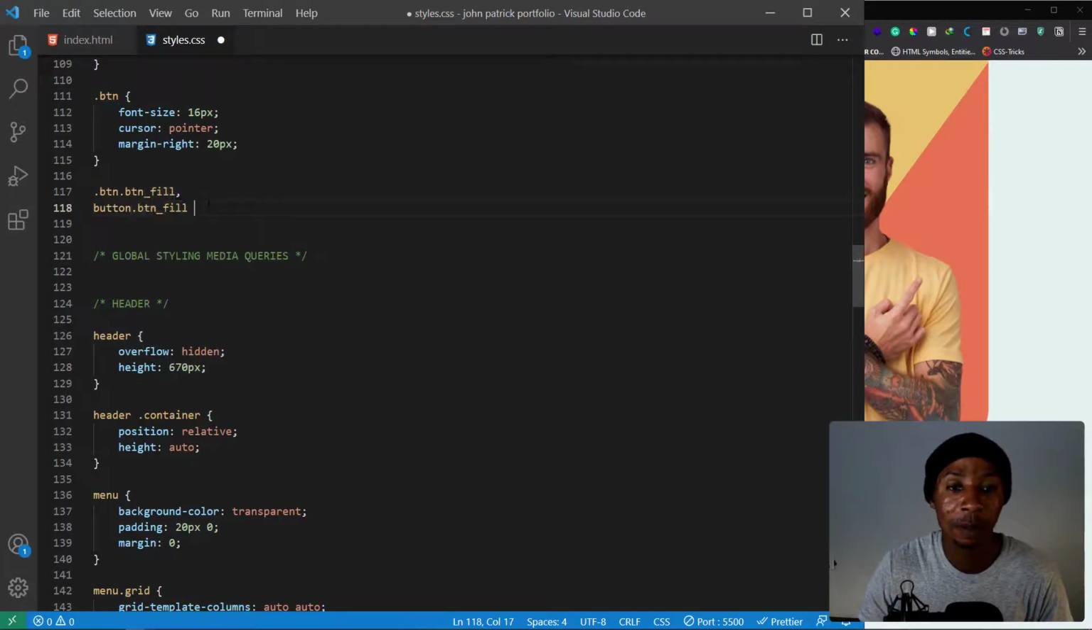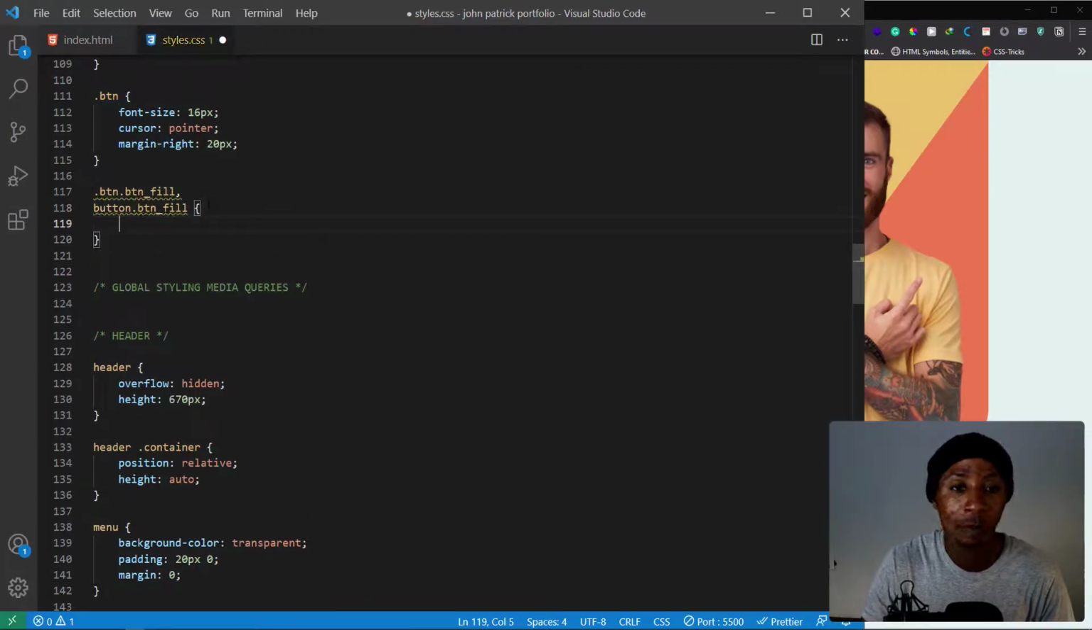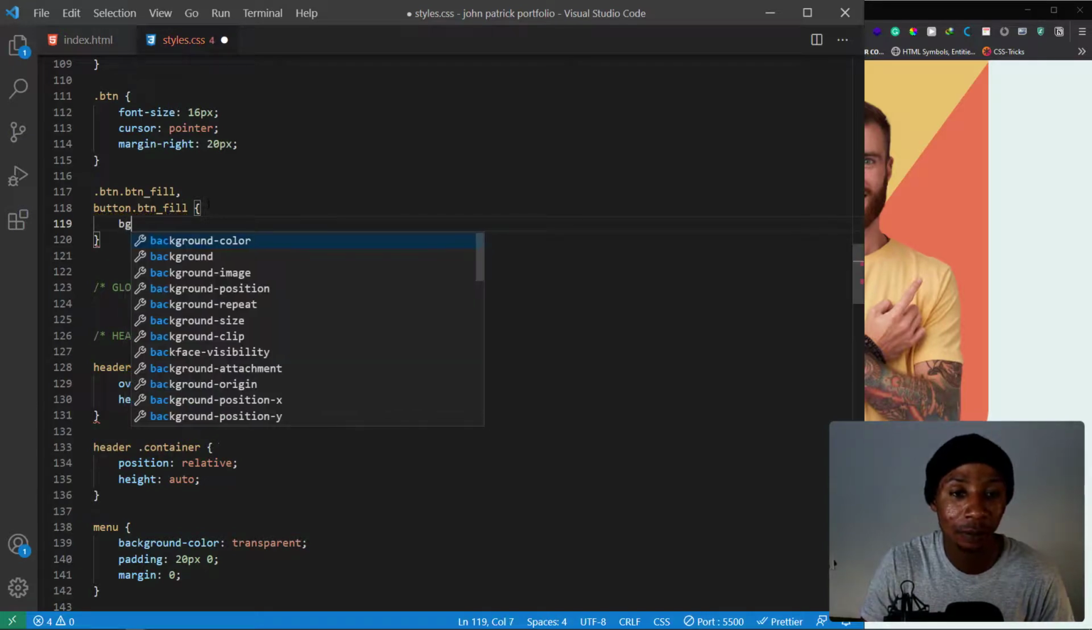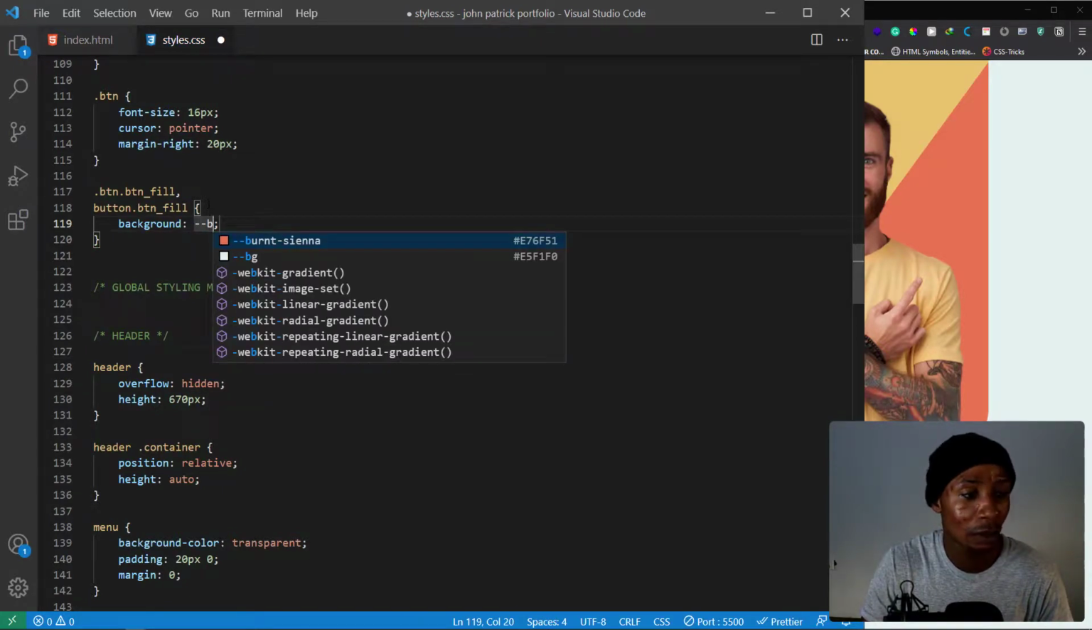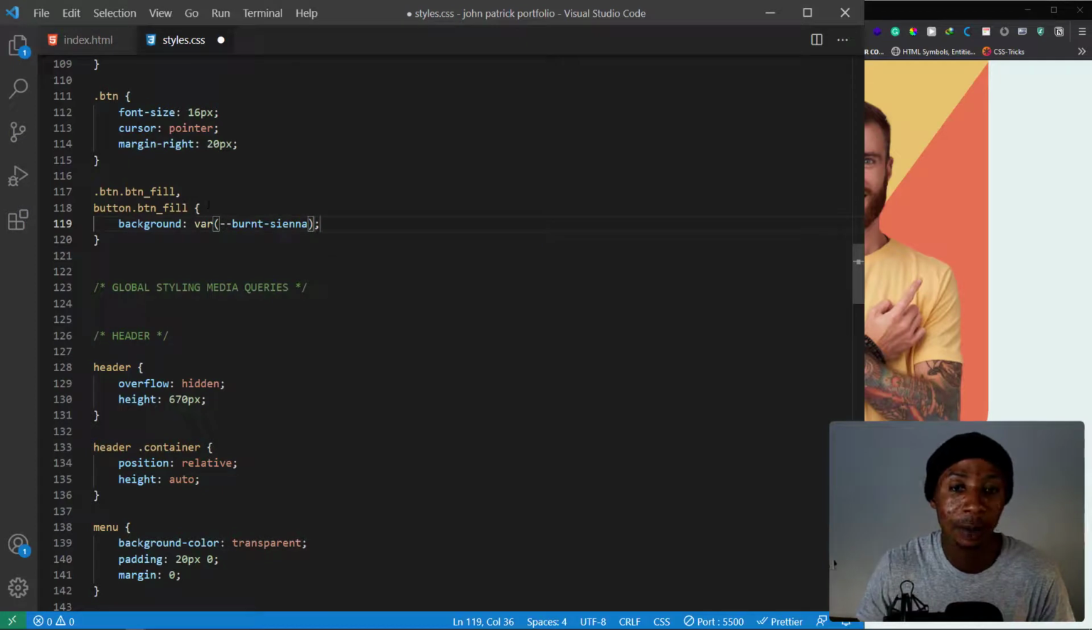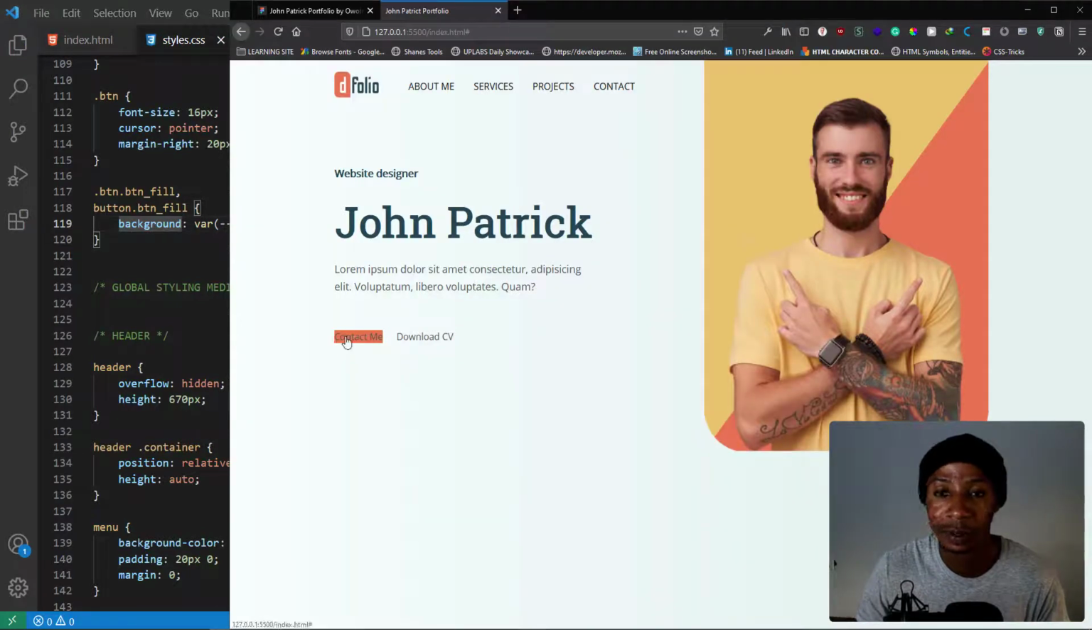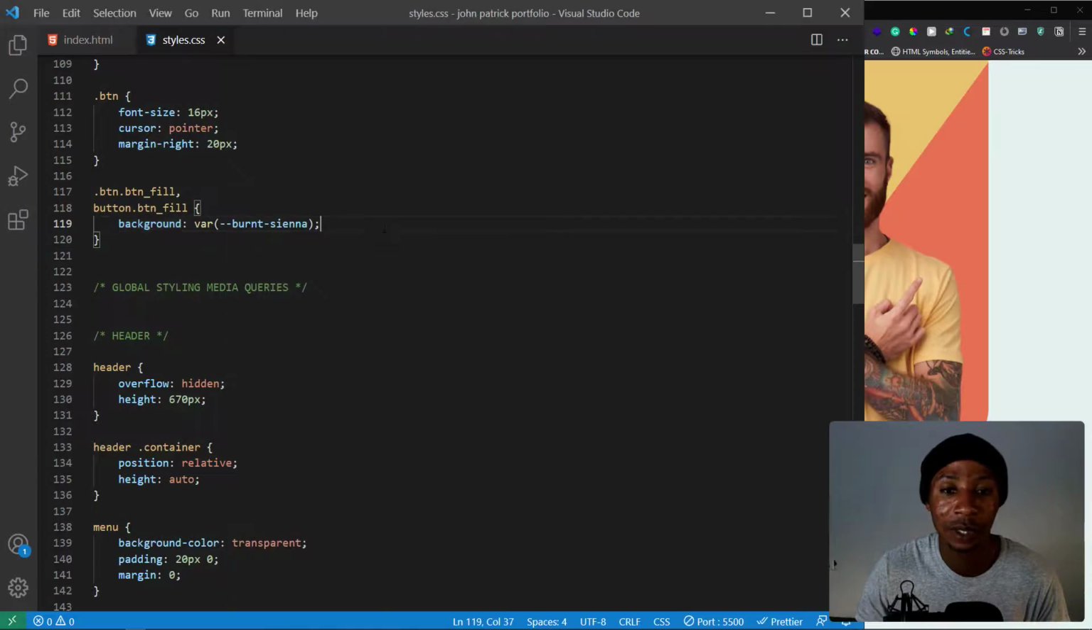Oh, let's remove this. So button.btn-fill, I want to change the background, bg, the background I want that to be burnt sienna. That will be burnt sienna. Okay, let's save that first and see, maybe that is working. Okay, this is working, burnt sienna.